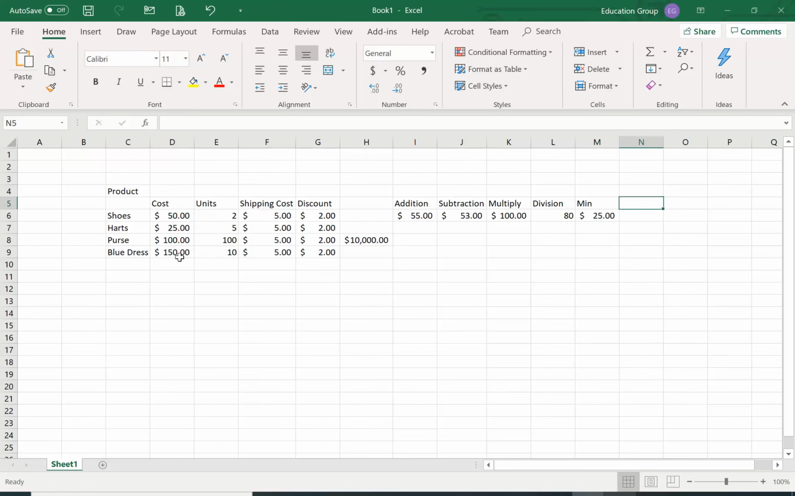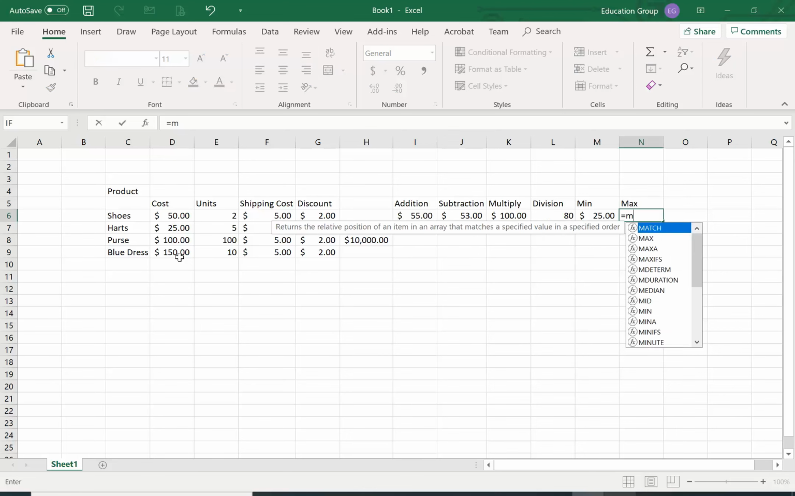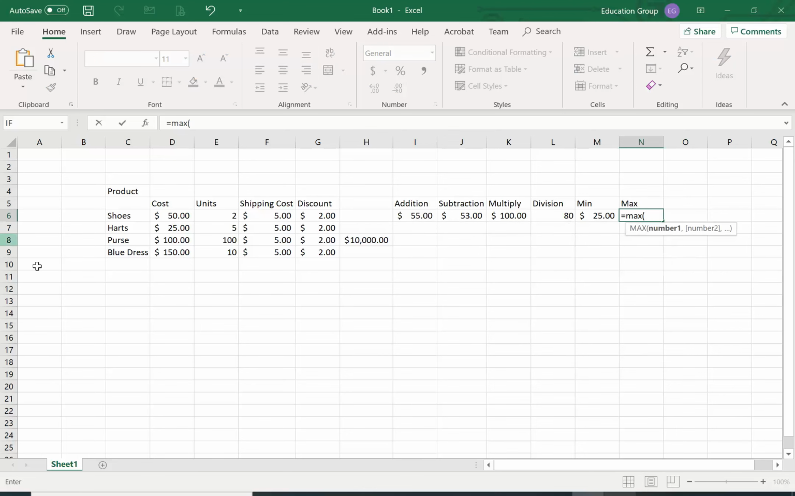But now what happens if I want to say give me the max? What is the max cost of my items in this list? I'm going to do equal max, and then I'm going to highlight that range again, and then I'm going to close it to say guess what, I'm done. I'm going to hit enter, and it's telling me that the max value is $150.